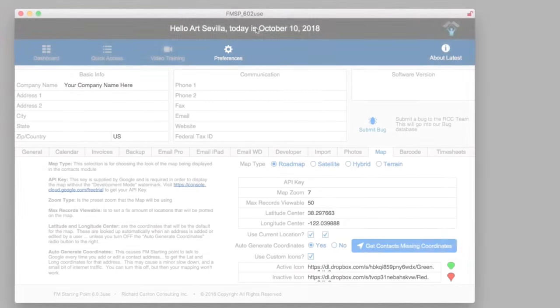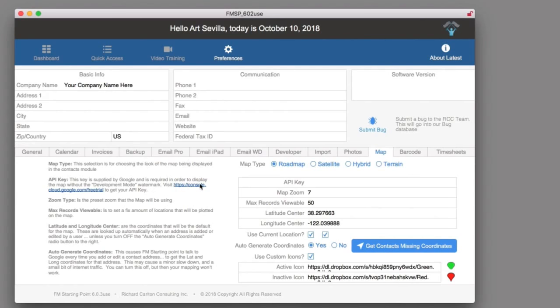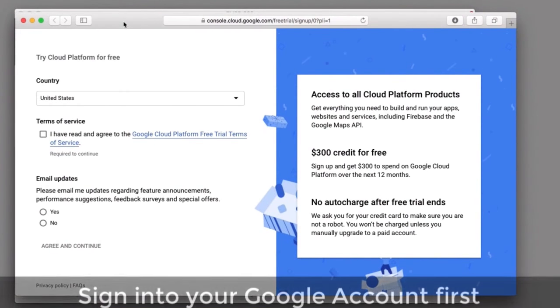The first thing we're going to do here is, if you have an updated copy of FMSP, you can come to the preferences layout under the map tab, and you will have a link that you can click, the HTTPS console.cloud.google.com/free trial. You can click that link there, or you can type it directly into your browser. Once you open that page, this is where it brings you, and this is the free trial.